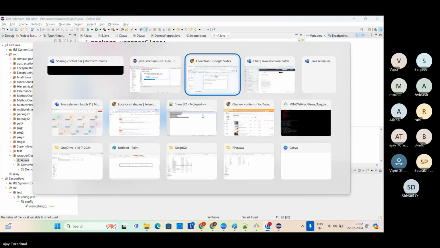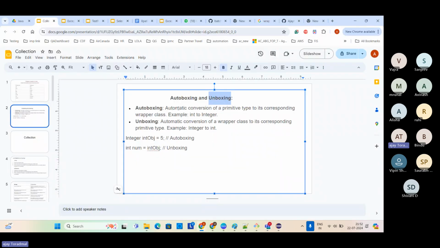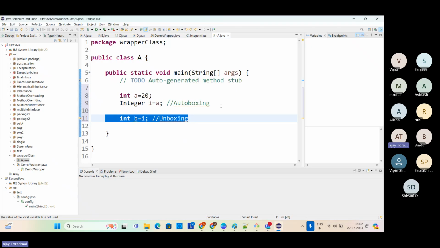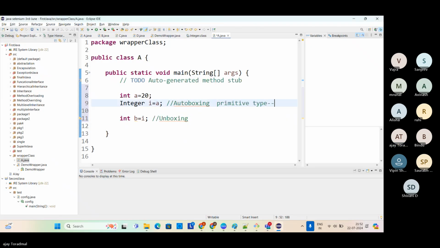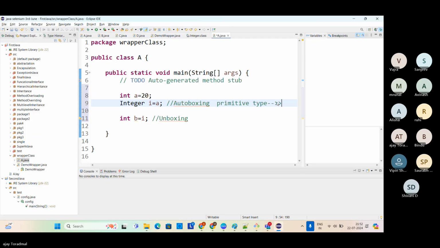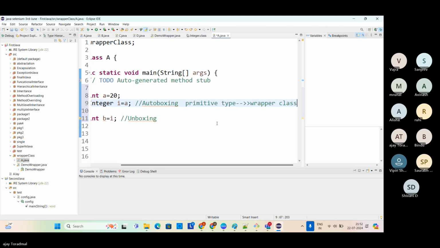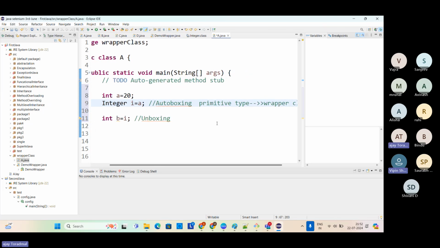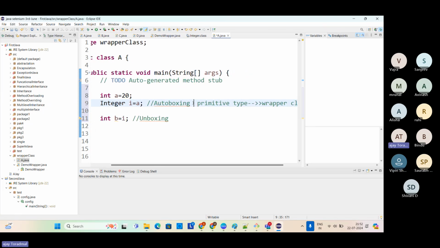Okay, so let's see the definition as well. Automatic conversion of your primitive to its corresponding wrapper classes. Primitive to wrapper class. This is called as the auto boxing. And what is meant by unboxing?